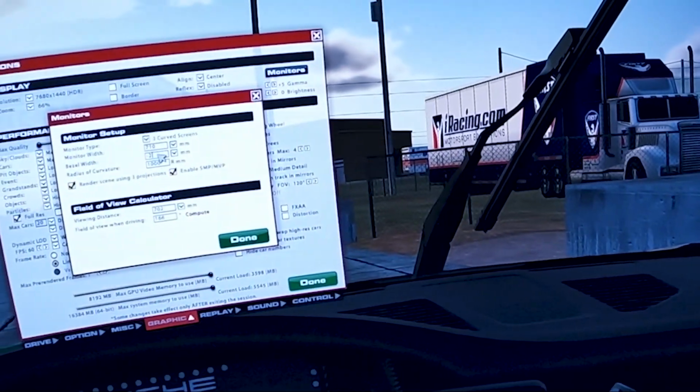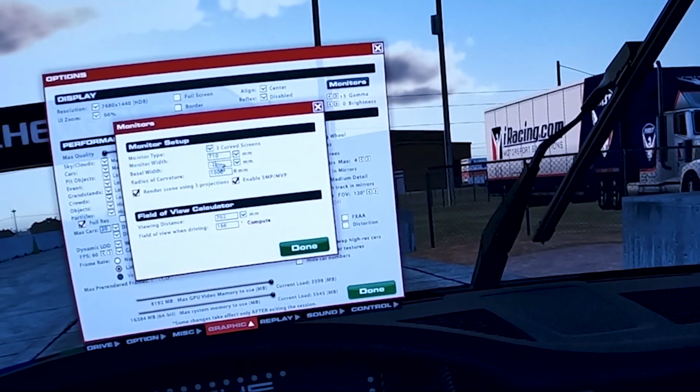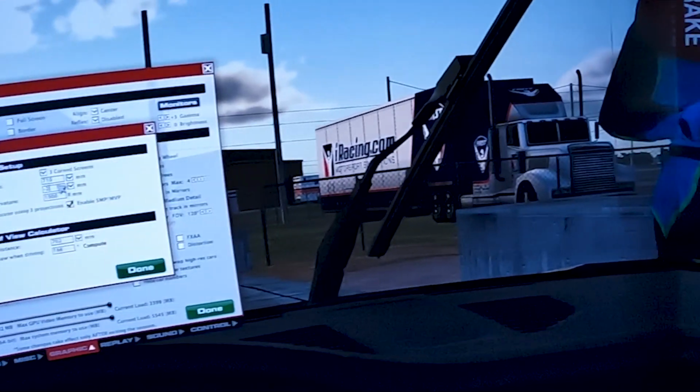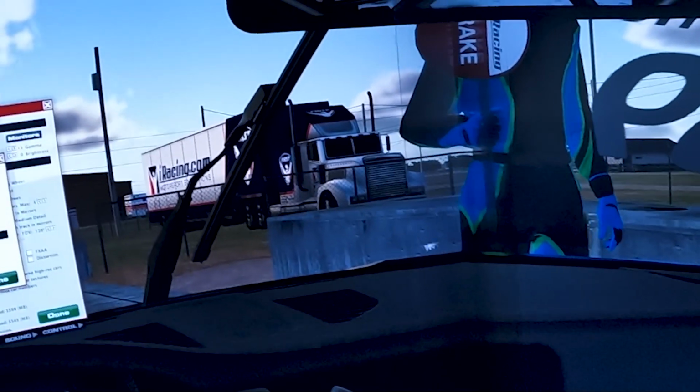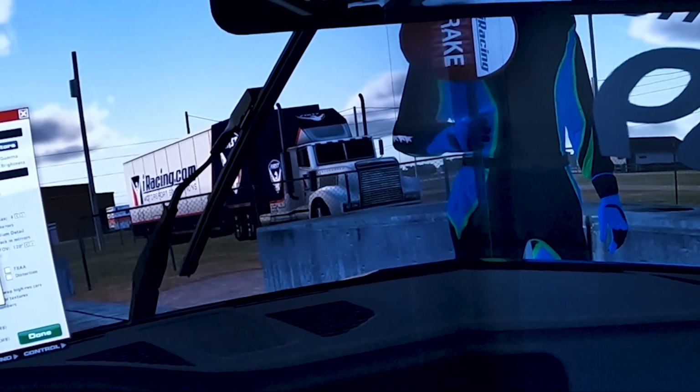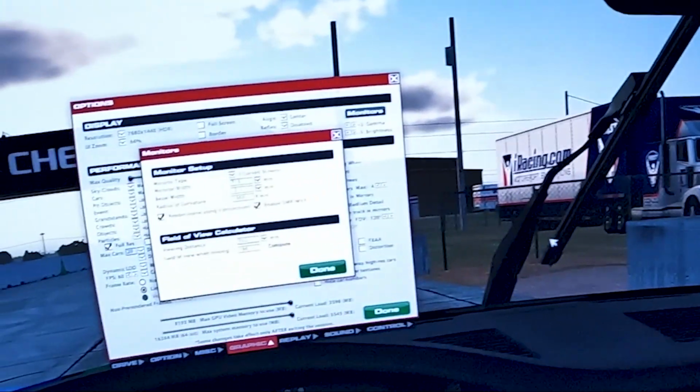Because if I set it to the wide that the real bezel is, you're going to lose a part of your screen because of these lenses that are warping the image to make it look like there is no bezel.